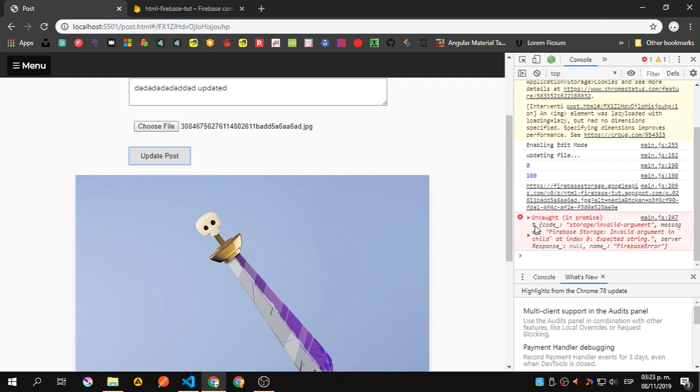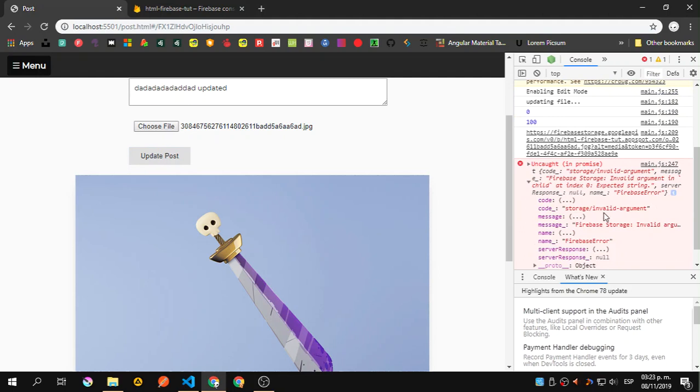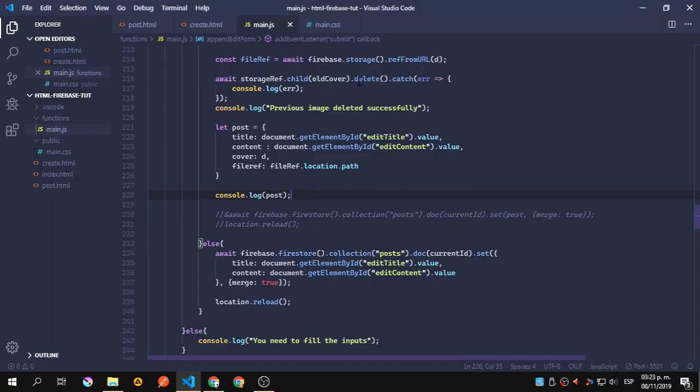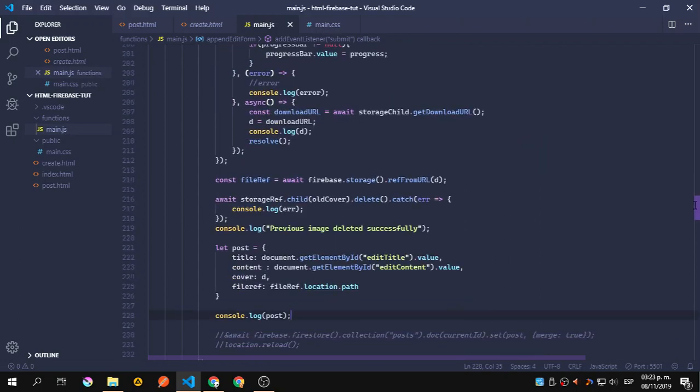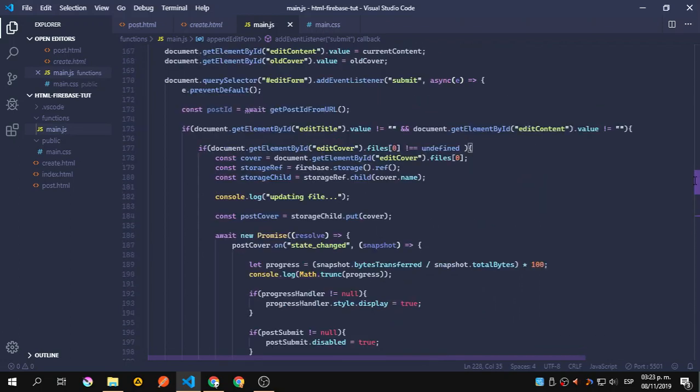Okay, and encoding promise store. Okay, so it's storage invalid, Firebase storage invalid, a child. So it's this one. Where is the where we are setting the child cover name?